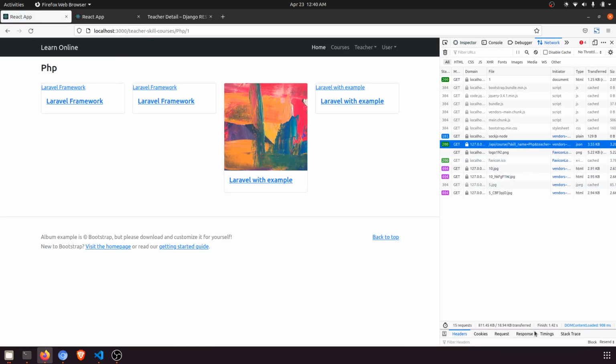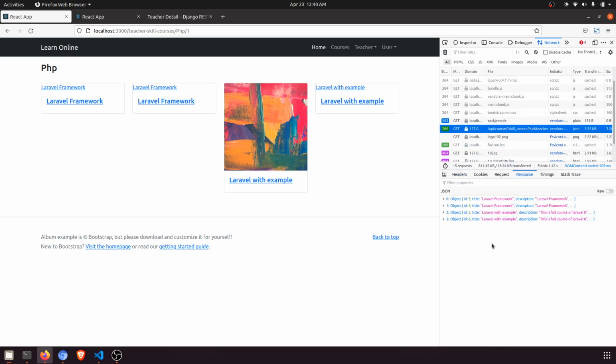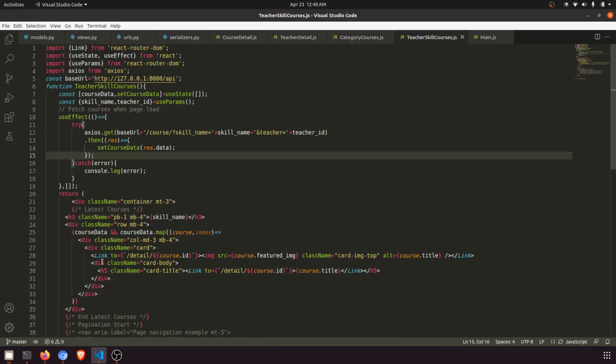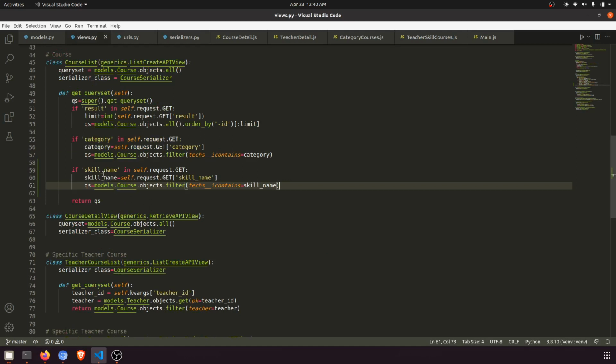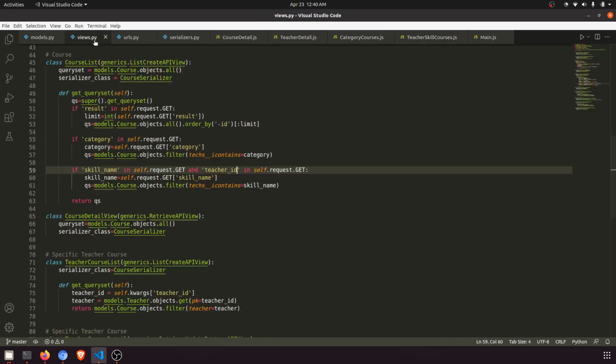Okay, let's go to response here. Okay, it's working now. I think the page had not been refreshed properly, so now we also need to filter with the teacher. So if skill name in this and teacher ID in, I hope we are passing the teacher ID. No, we are passing only the teacher.